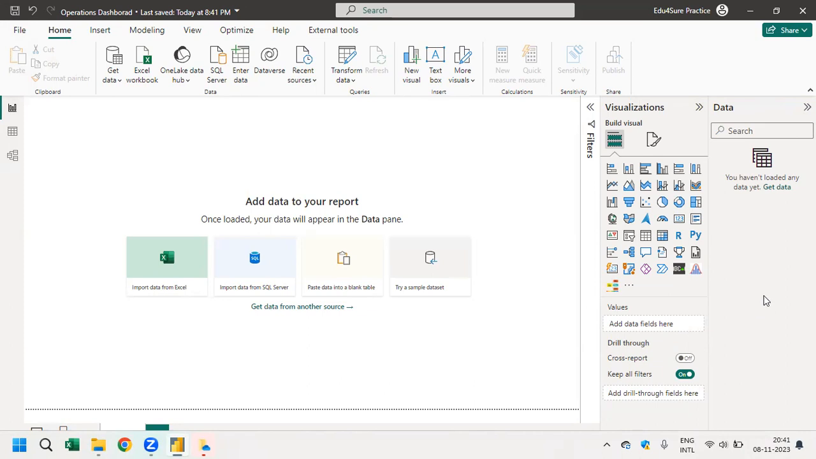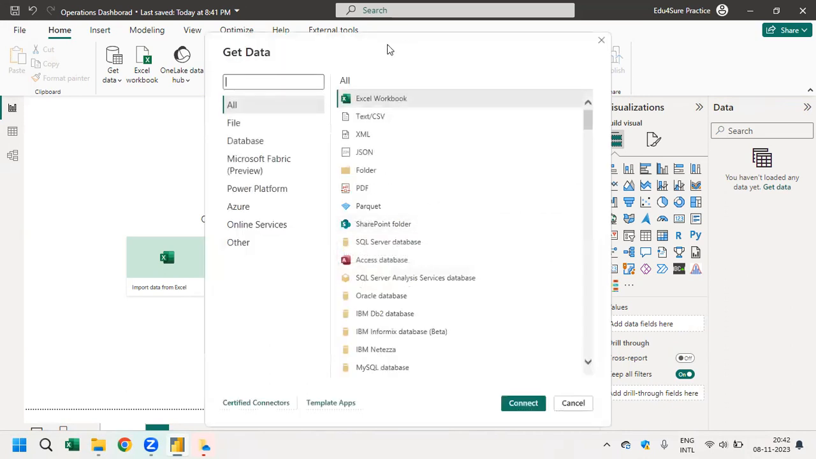So this is the data pane. Here we have the option get data. And as of now, you can see this data pane is coming blank. It means there is no data as of now. So I will click on get data, and it will give me this pop-up.